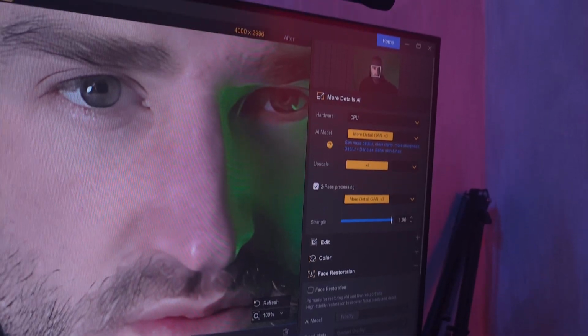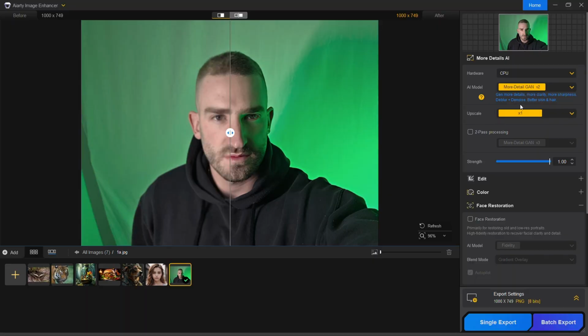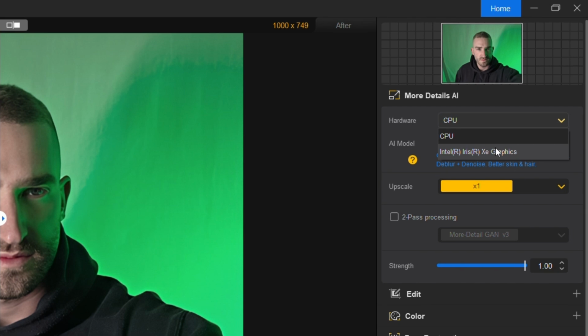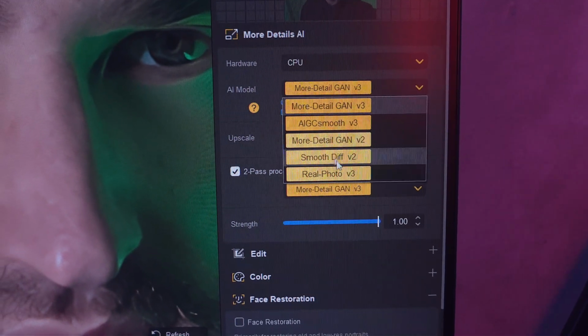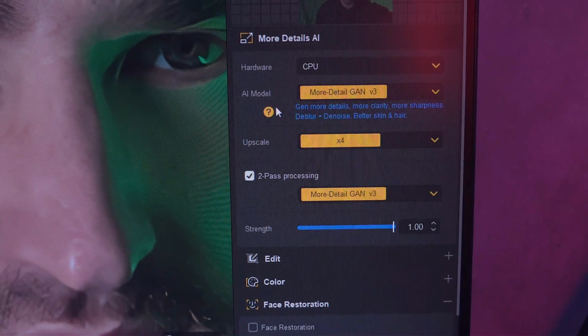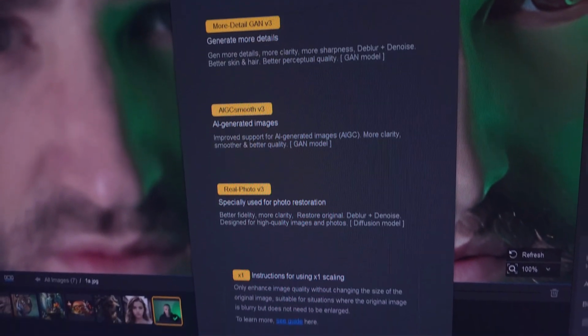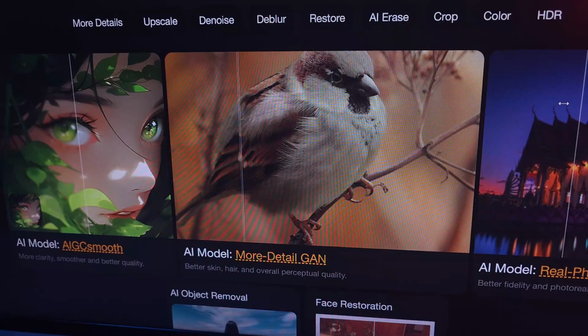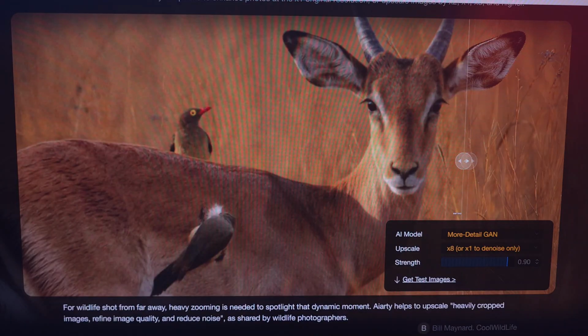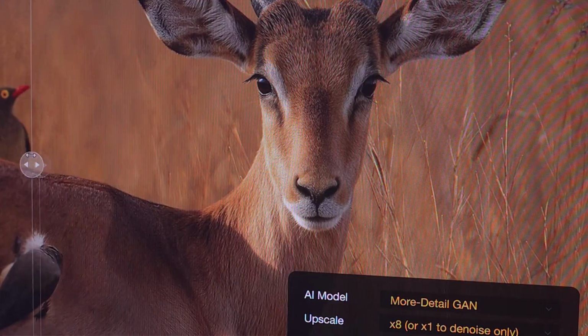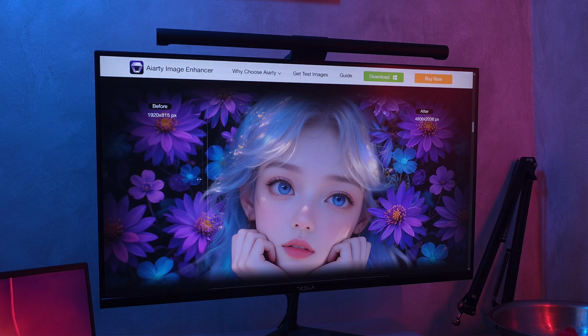Now look at the right side. This is where the heavy lifting happens. First, select your hardware here, and then we have our AI models. Don't get overwhelmed by the names, here is a quick guide to help you choose the right one. More Detail Gan is your go-to for impossible fixes. It's best for skin, hair and textures. It doesn't just sharpen, it actually reconstructs details that were lost.